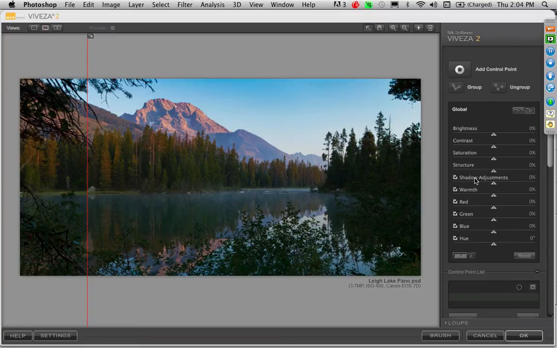Let's just get some Viveza stuff done. So globally, first I'm going to add a little bit of structure, which again adds that little bit of fine detail. Contrast is pretty good. Brightness is pretty good. I might add a little brightness. No, I'm going to save that for later. I'm going to do control points. I'm going to come in and add some structure to Mount Moran off in the distance there to give it a little more definition to the peak.